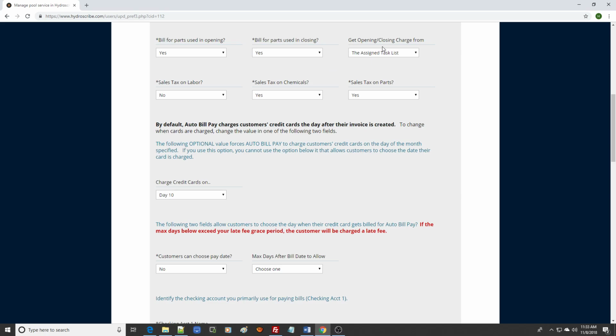Where do you want to get the pool opening and closing charge from? Do you want to get it from the assigned task list, or do you want to get it from the customer's pool record? It's your choice. There's no advantage either way, just the fact that you're putting it in the task list or you're putting it inside the pool record. Except for the fact that there are way more pool records than task lists, so you're going to be doing more work if you choose to put it in the customer's pool record. Of course, this gives you more flexibility, but it's your choice.